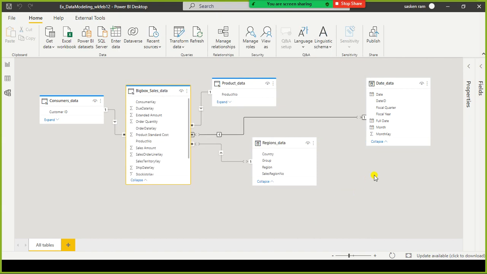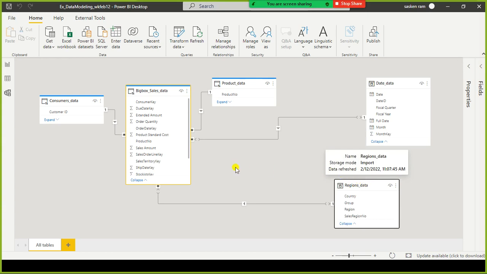So there are two ways you can create the relationship. As I told you, if you know the column names which you link between the two tables correctly, then you can drag and drop it. In this case, I know very well the product number and the product key, so I just dragged and dropped it earlier. The relationship is one to many. This is the one side, this is the many side. So you just drag and drop the column if you know the column names correctly.